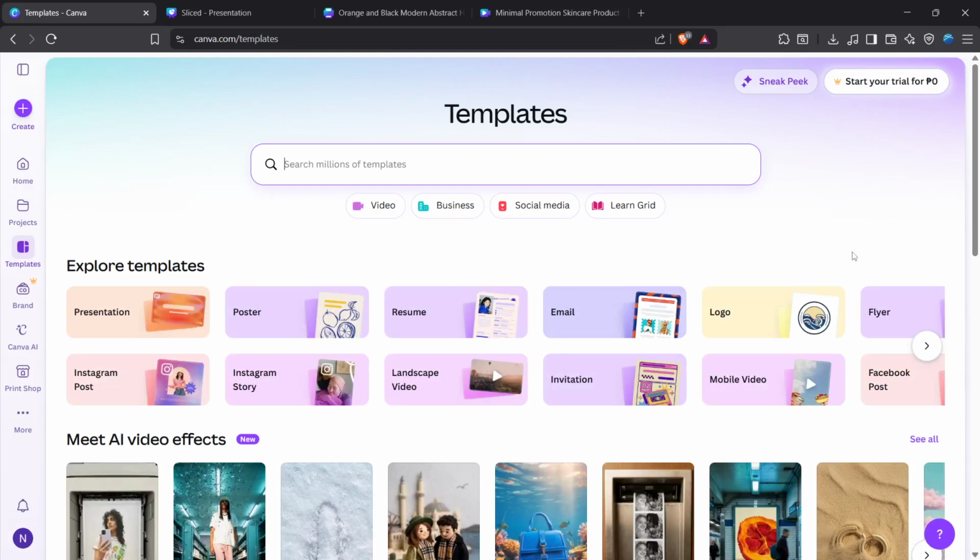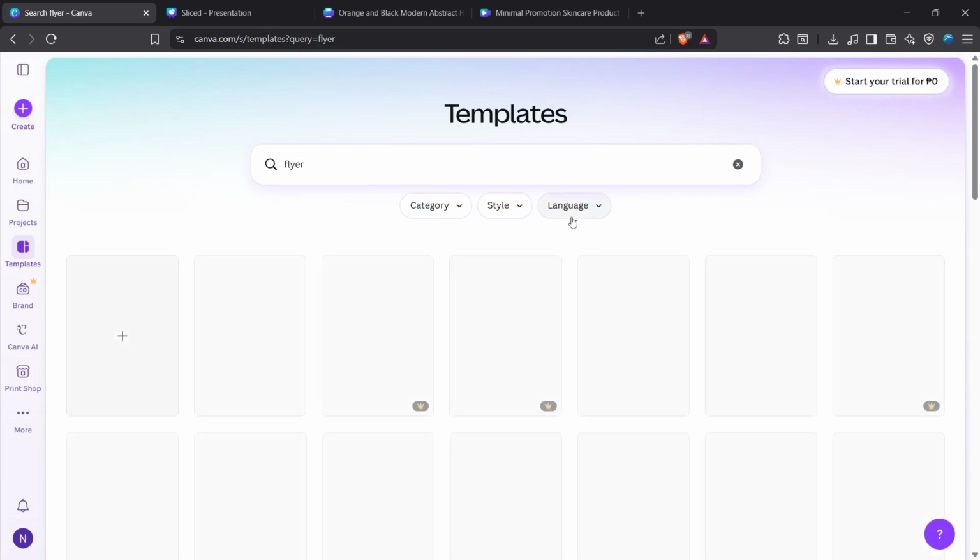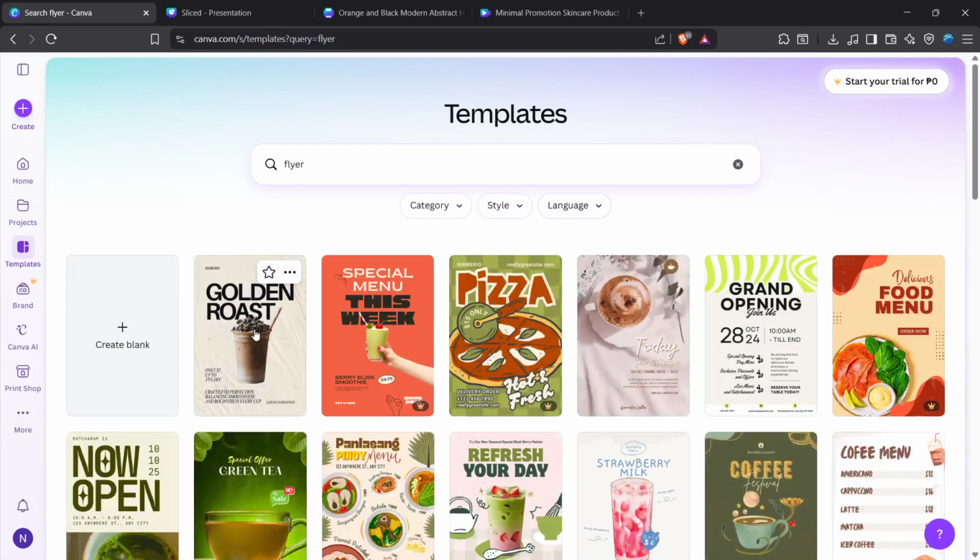After that, use the search bar and search for flyer. This will filter Canva's template library so you can see flyer-specific designs. You may notice a variety of styles here, such as business flyers, event flyers, promotional layouts, and more. At this stage, it helps to think about the purpose of your flyer so you can choose a design that already matches the tone you want.